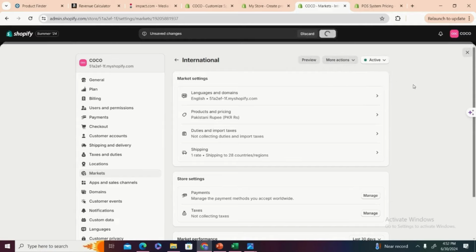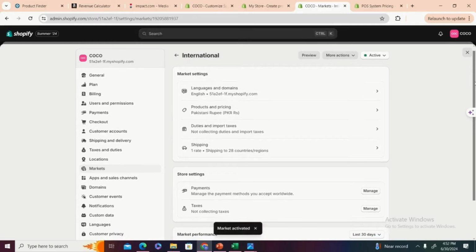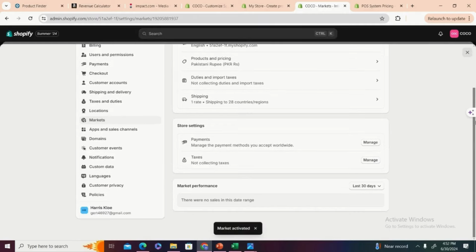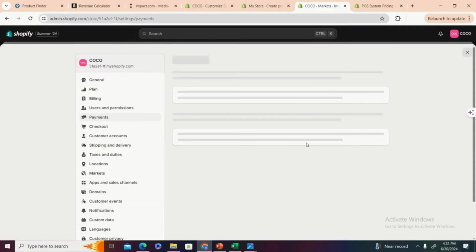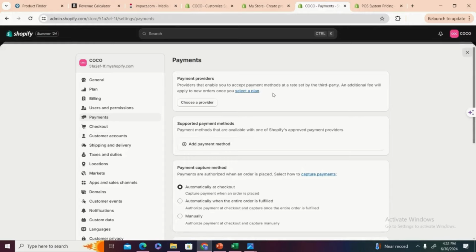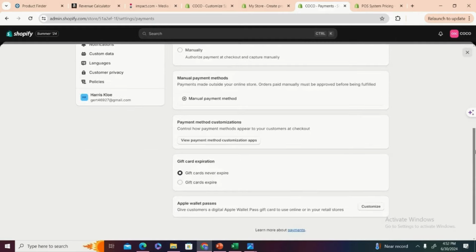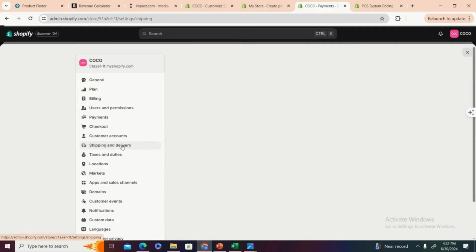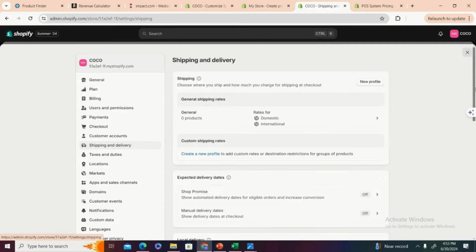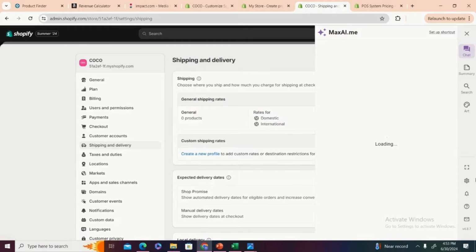Now your international shipping is also active, and you can also accept payments worldwide, in taxes, or we are not collecting it. You can manage payments here. So now we can start selling things to online customers from other countries apart from our own country. So this is how you can add international markets. So let's see if it has been added. Let's confirm it.